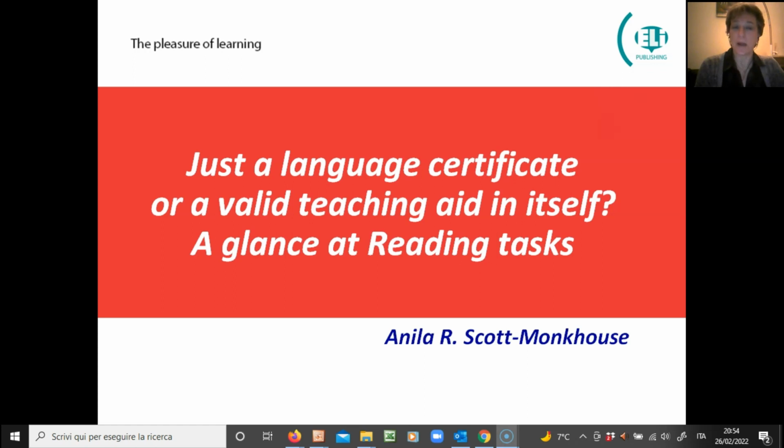Today we're going to talk about language certificates. We're trying to understand whether a language certificate can actually be a valid teaching aid in itself. In particular, we'll be focusing on reading tasks.